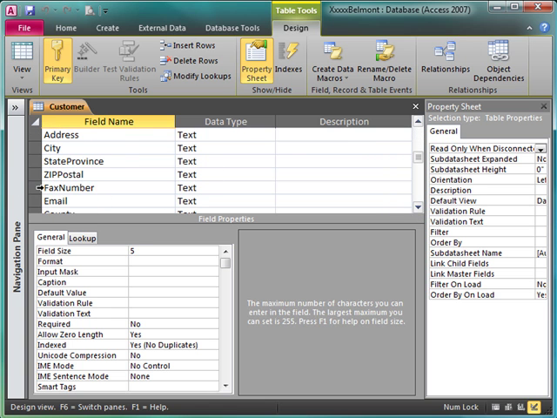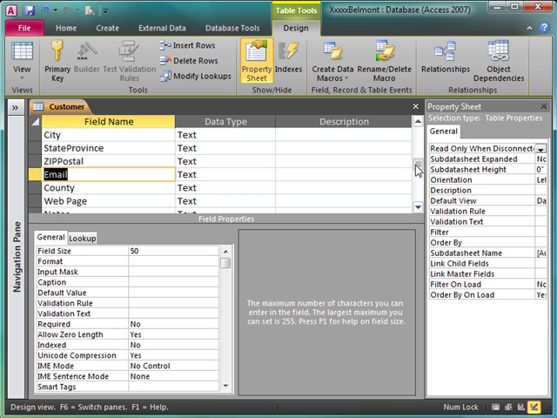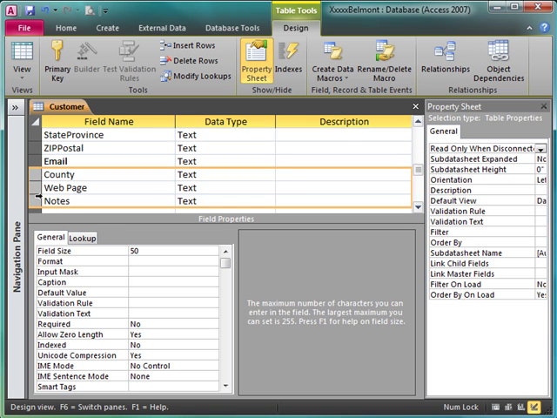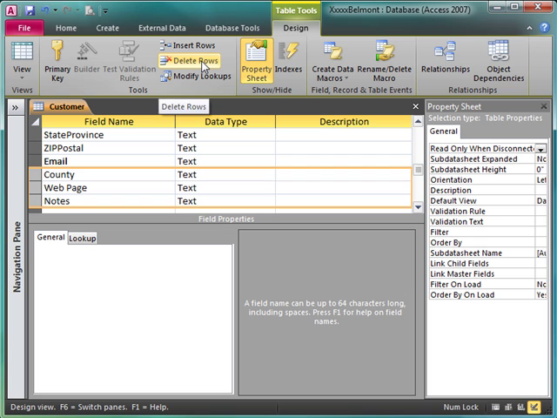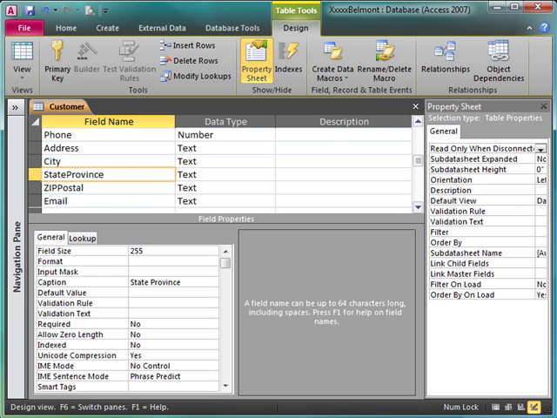So I'll find fax number, and I'm going to delete that. And then I'm asked to delete country, web page, and notes. So I'll scroll down to find those, select these three fields and click Delete Rows. Also, in this particular database, our customers are only within the United States. So I'm going to backspace to take out province, so it says only state.